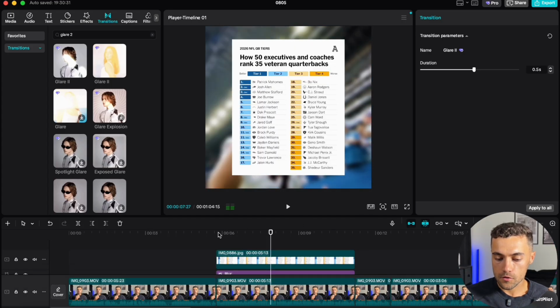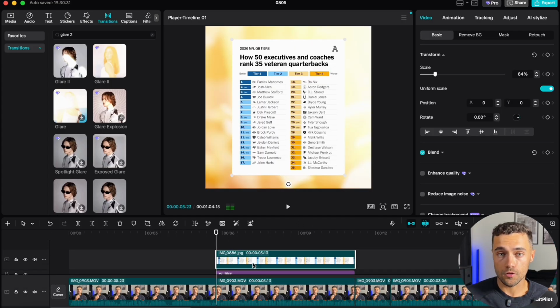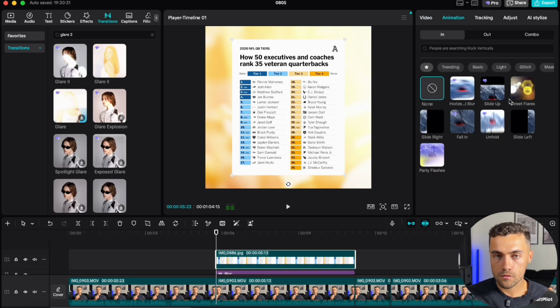So I think it looks good. I think there's one little effect that we can do. Actually, 2 little effects that we can do. The first one could be an animation that brings in this chart. One that I really like to use for these is this horizontal blur effect. Let's see how that looks.